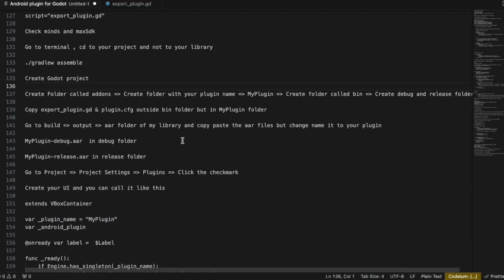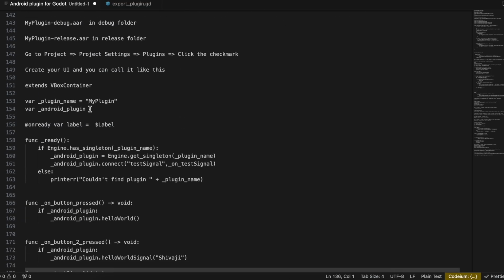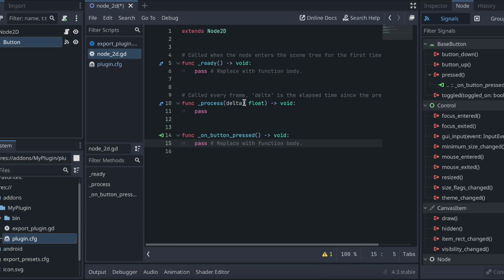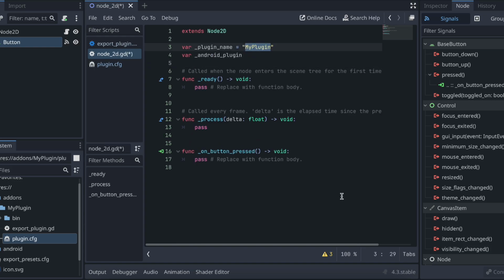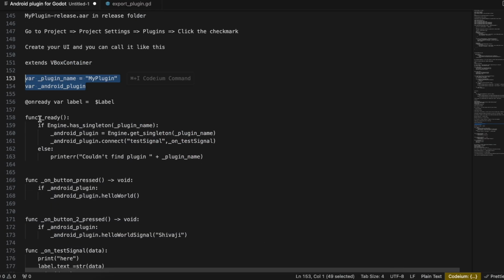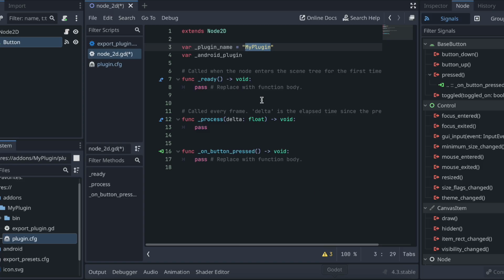Then again I'll go to my cheat sheet. I will copy these two lines. So firstly, we need to initialize this, so I will just copy it over here. Again, this should be your plugin name. Then inside on ready, we have to write this bit of code. So I will just copy this and paste it over here.